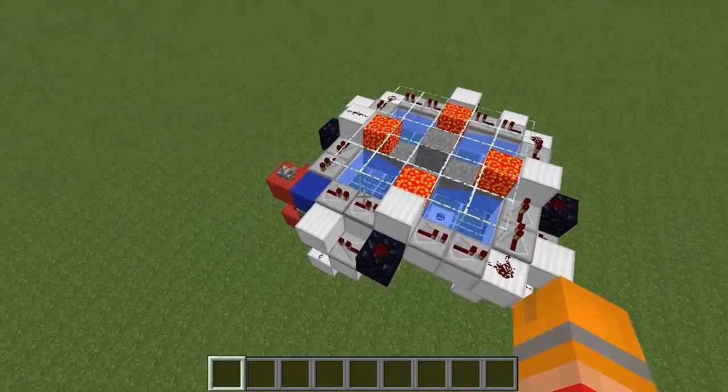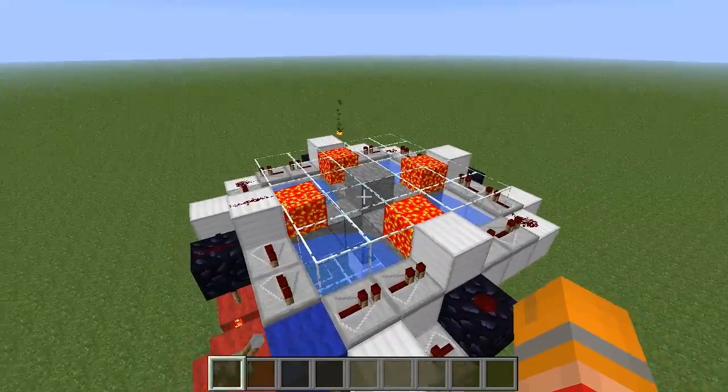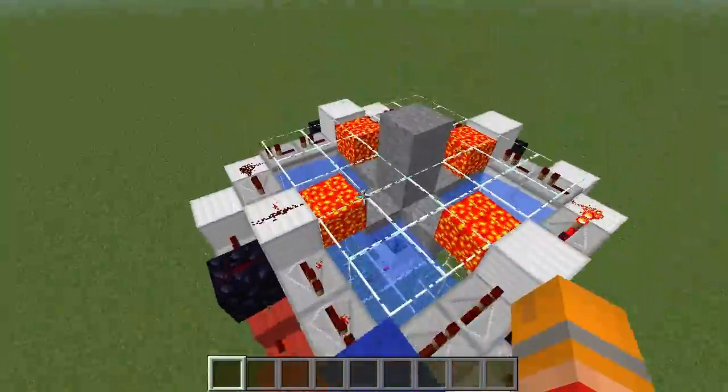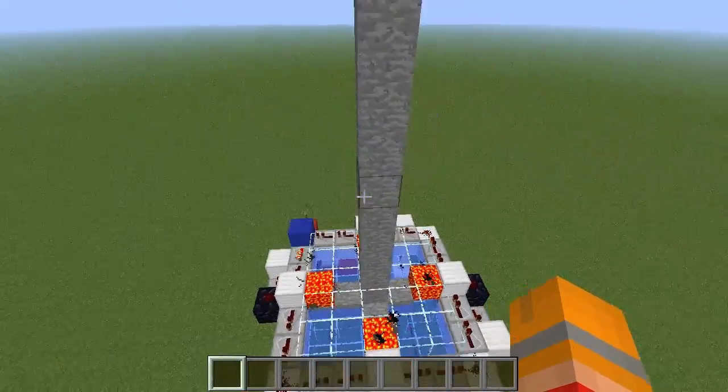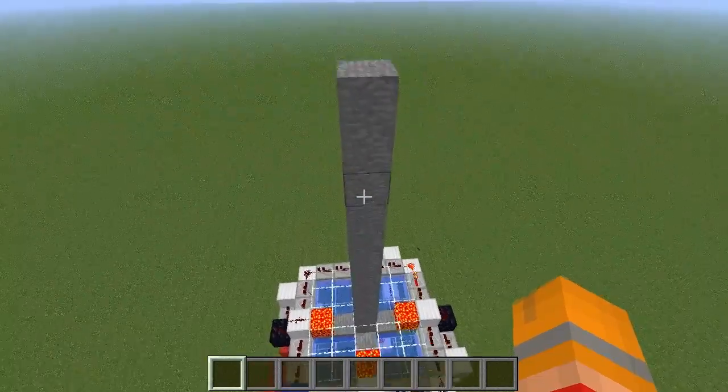Welcome everyone. This is going to be a tutorial video on my fast Smoothstone generator. It generates 150 stone per minute, and this is actually version 2 of this generator.